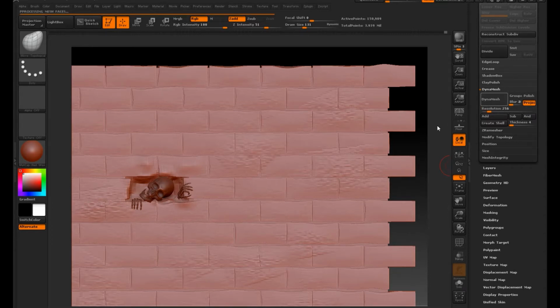Okay, so now I think I'm trying to turn everything into one object by using Dynamesh. I think that's Dynamesh. So what Dynamesh does, it's going to create a different object but with nothing separate. It's just going to be one big thing.